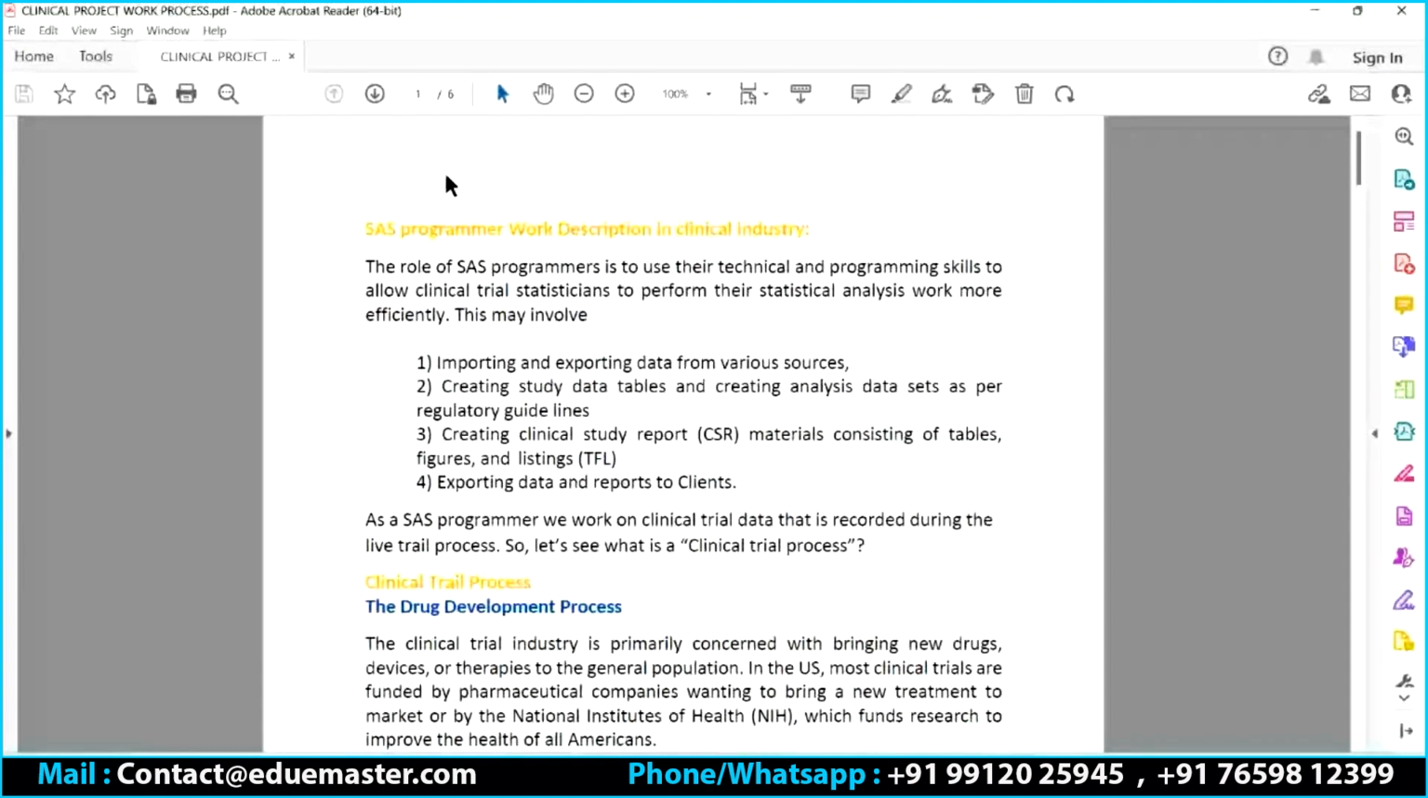Okay, so until submission to the regulatory, what all the teams are involved and what all the work carried out by different teams. We don't need to understand in detail about every team's work, but if we have an idea, an outline, of what each team is doing, then it becomes easy for us to survive in the industry and also to understand the work that we are doing.